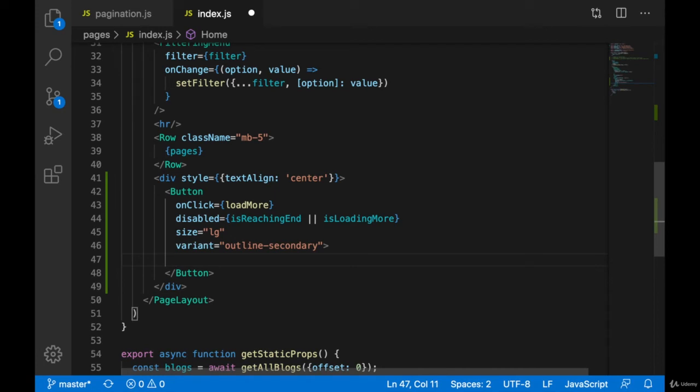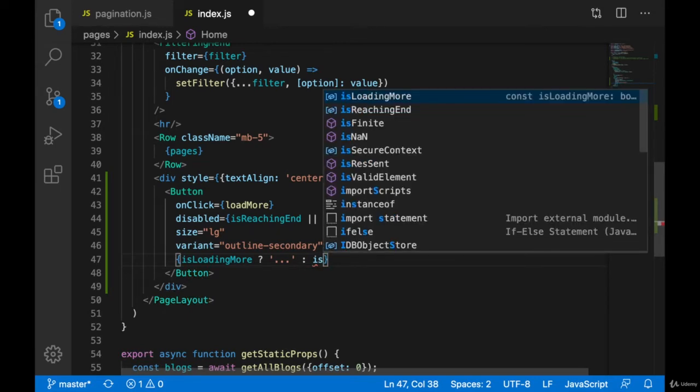I will write here a double ternary operation, and I will check here isLoadingMore. So if isLoadingMore is true, question mark, then display me the string three dots. Okay, so that is the indicator that we are loading more data. Otherwise, check me if we are reaching the end.